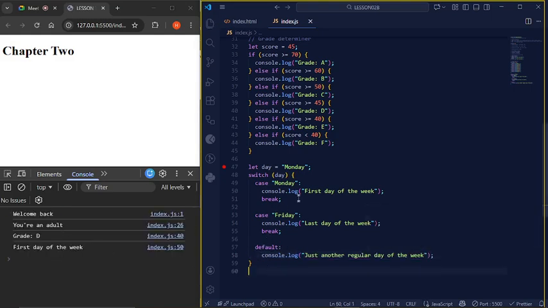So now it's saying first day of the week. If I change it to something like 4, it's going to say just another regular day of the week. That's why you actually have to work on everything, Monday, Tuesday, and others. If it does not hit the value you are looking for, it says something like that. So I'm going to leave it at Monday, and it's going to say first day of the week. So this that I explained now, is it understood?